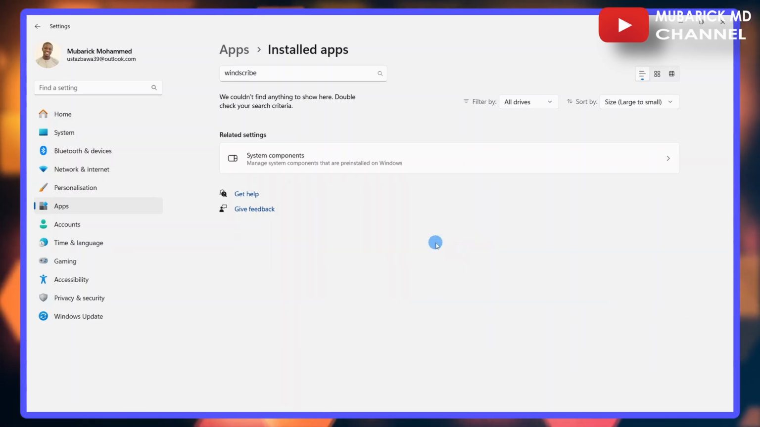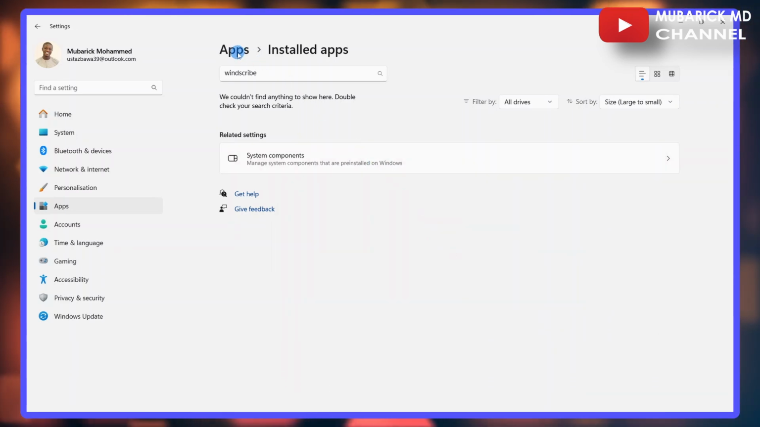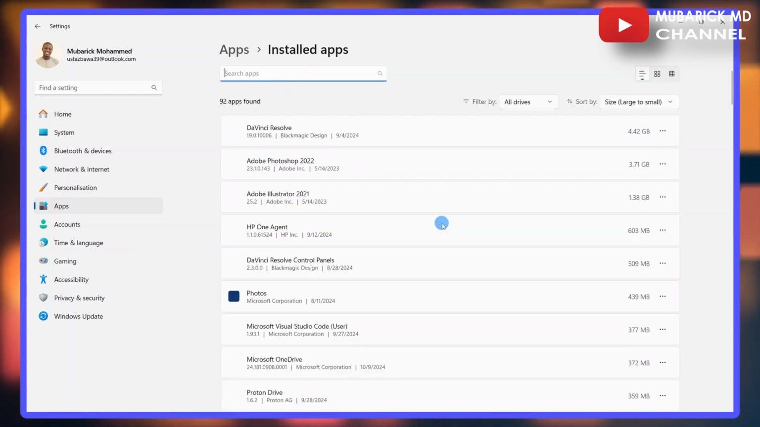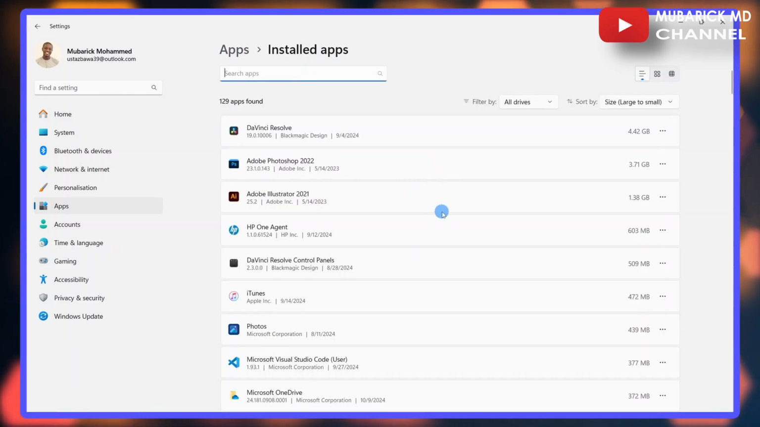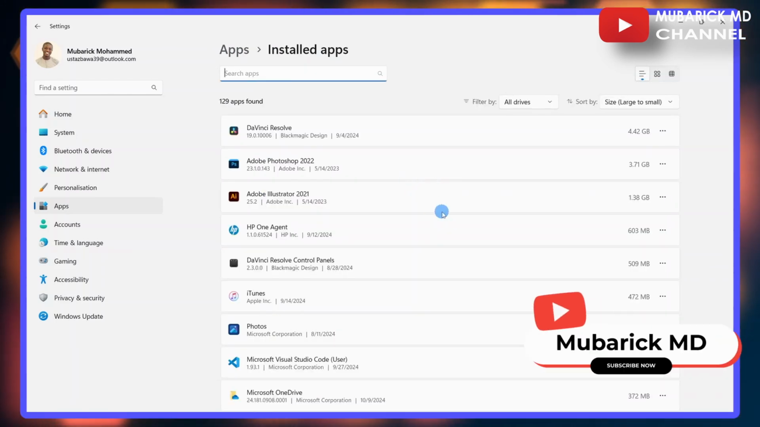So if you want to repeat it again, you just have to navigate back to the apps and then tap on installed apps, and make sure to sort by the size or the name depending on the ones that you don't need. It's pretty simple and easy.